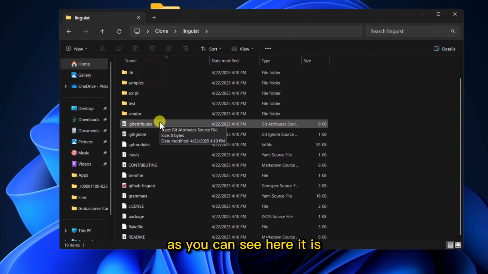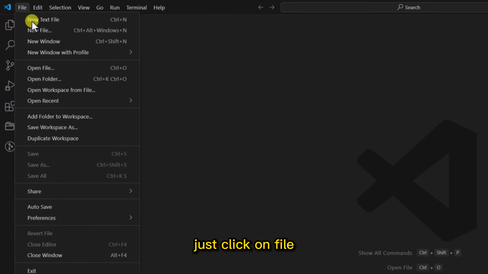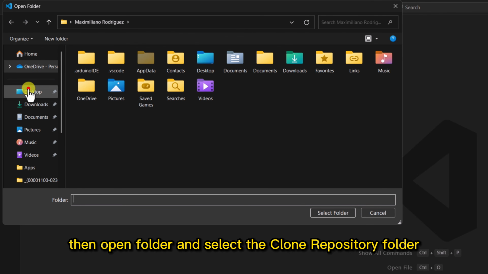As you can see, here it is. Now, to open it in VS Code, just click on File, then Open Folder and select the cloned repository folder.